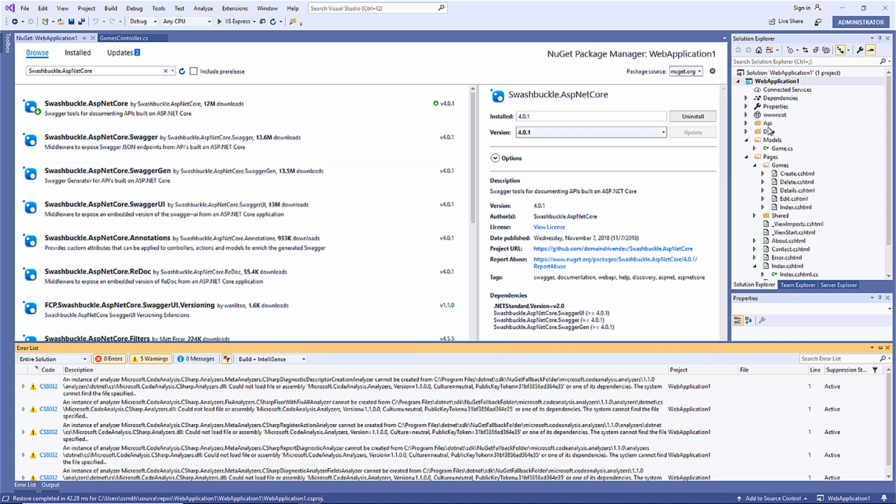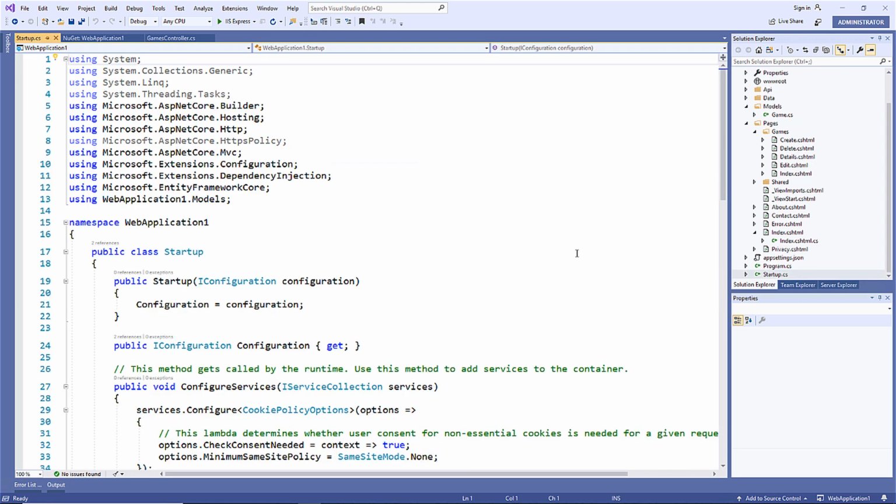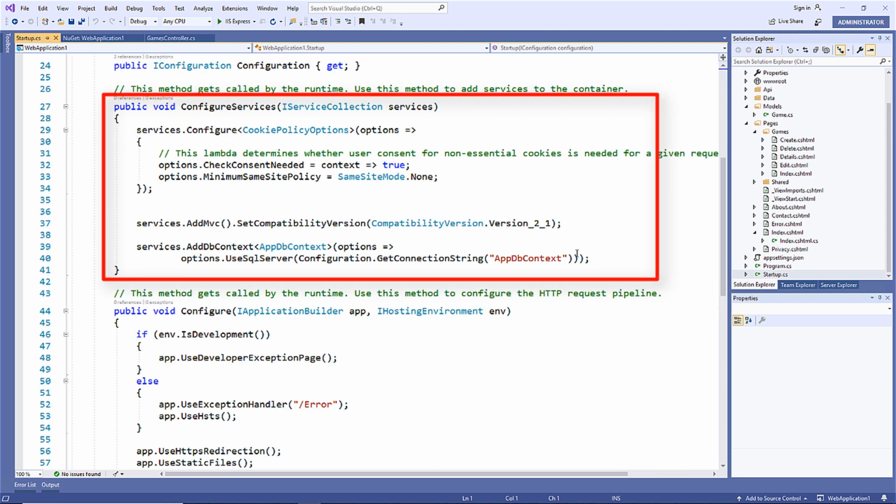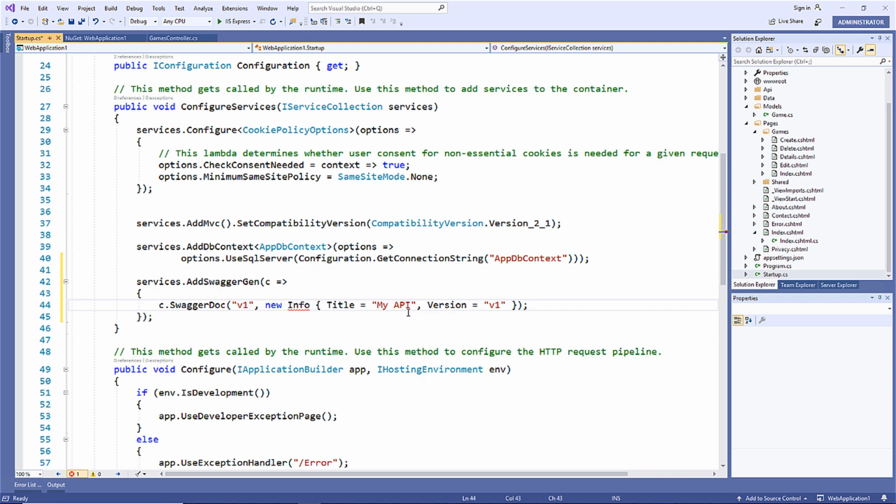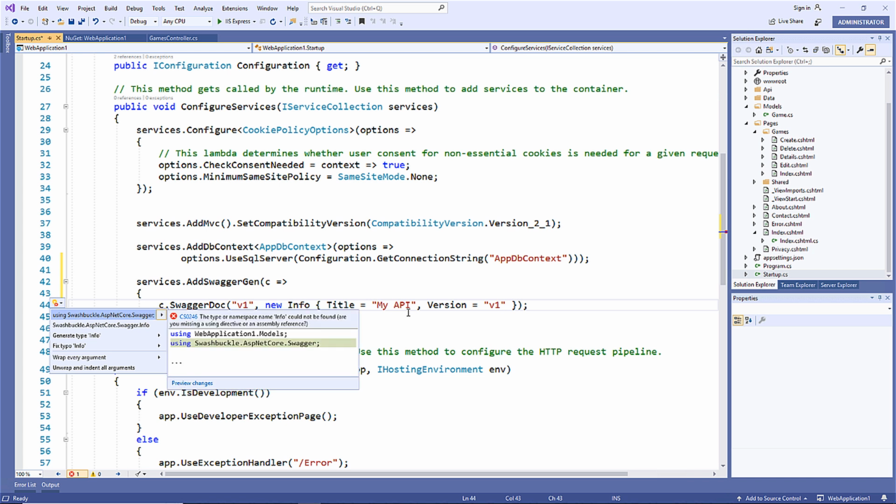Next, open Startup.cs. We need to wire up Swagger services and middleware. You'll find the code you need in the ASP.NET Core docs, and you can also just follow along with what I add here. First, inside of the ConfigureServices method, we're going to add SwaggerGen services. We also need to add any necessary using statements, which we can do by using the Visual Studio shortcut Control-period and then specifying that first entry there.